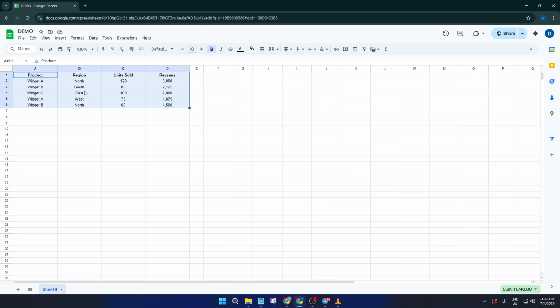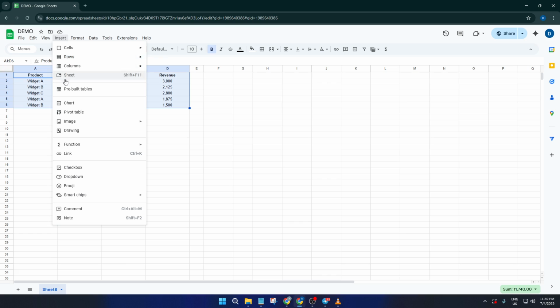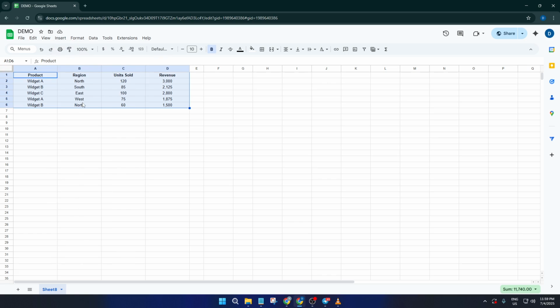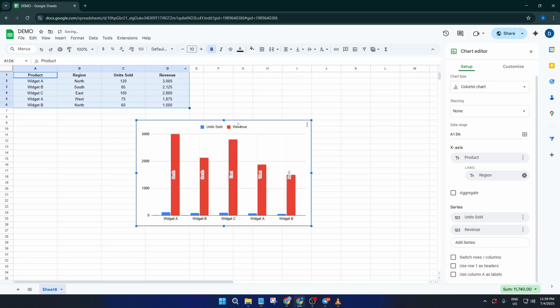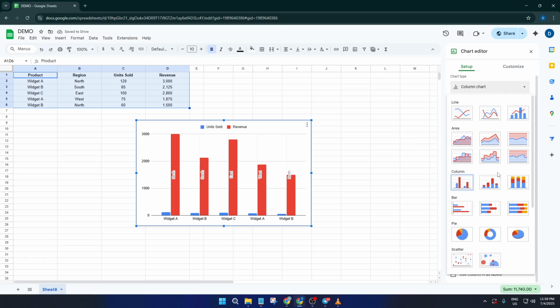Let's jump right in. First things first, go ahead and open your Google Sheets document. If you haven't inserted your chart yet, no worries, we'll start from scratch. At the top menu, click on Insert and then select Chart from the dropdown. This tells Google Sheets you're ready to visualize your data. Once you do this, Google Sheets will create a default chart for you. It might not be a bar graph right away, that's okay.